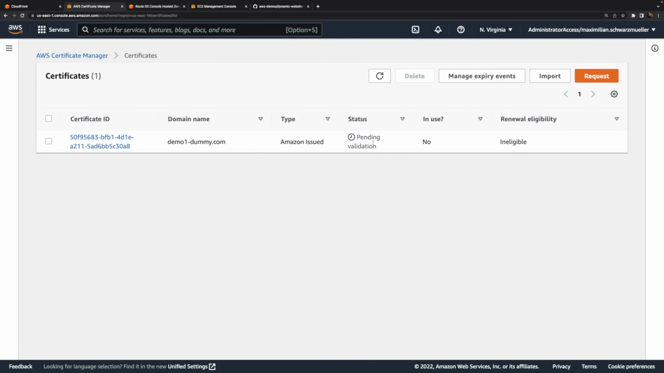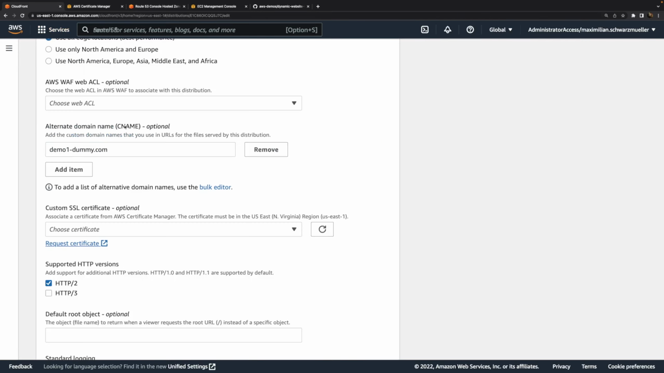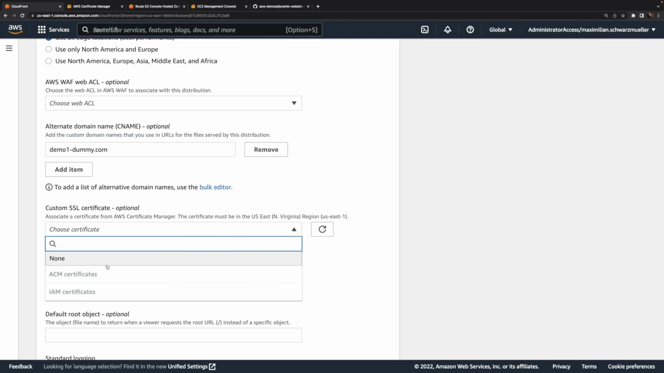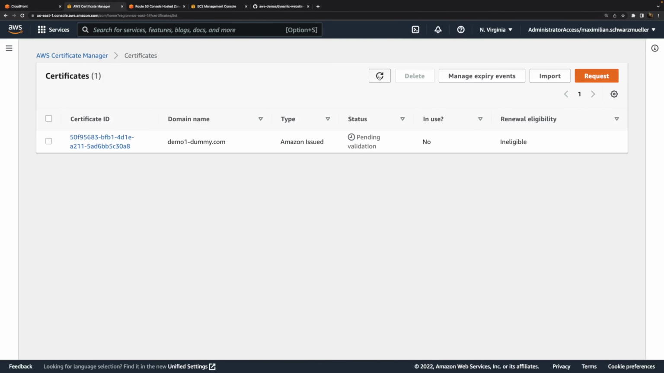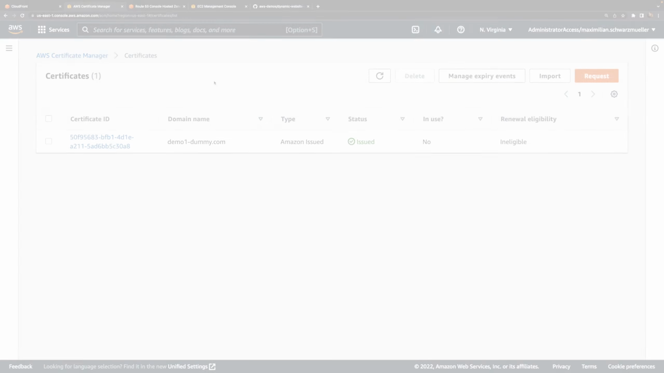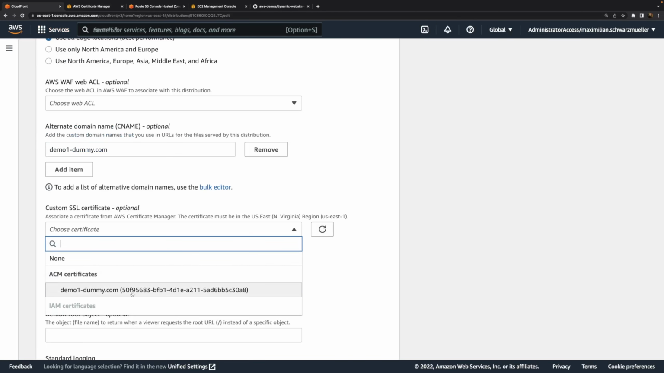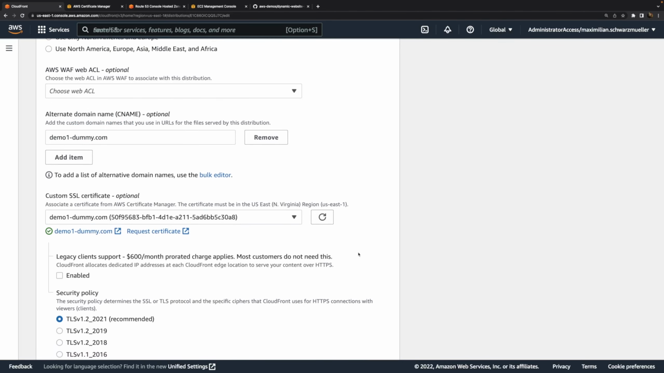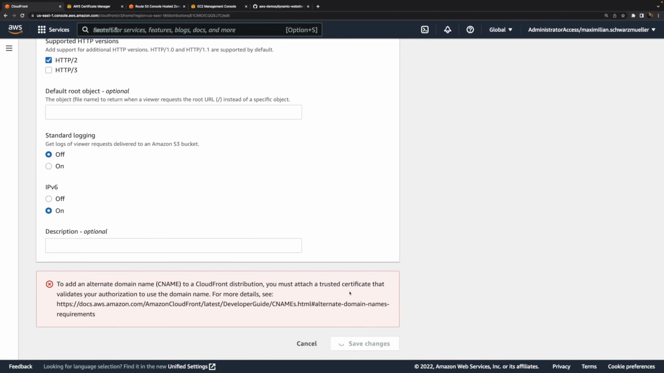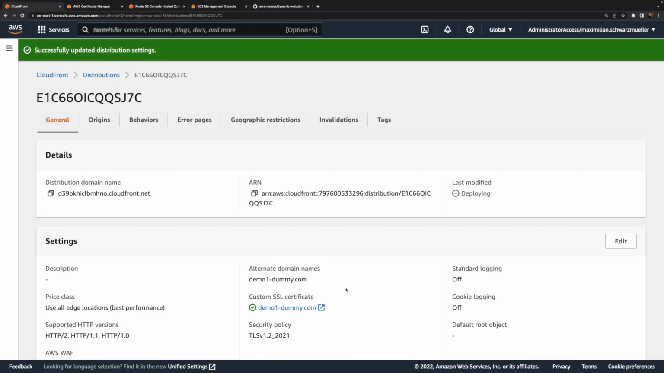With that, this will soon be validated and active, and therefore, back in the CloudFront console, we can select this certificate once it has been validated. So I'll briefly wait for that to happen. Here we go, it is now active. Therefore, now if I refresh here, I can select it. And now with that selected, I can save these changes, and now the CloudFront distribution was updated, and we can now forward requests from our own domain to this CloudFront distribution.